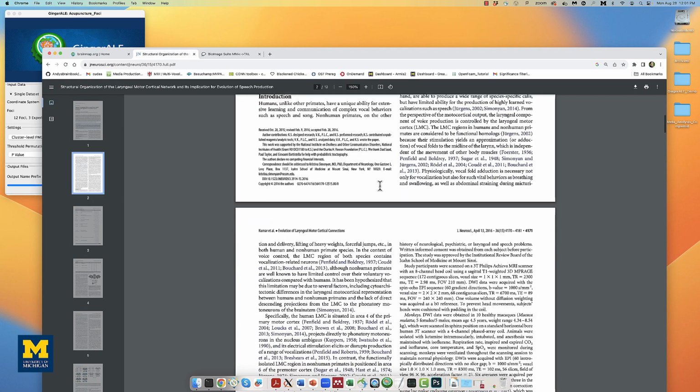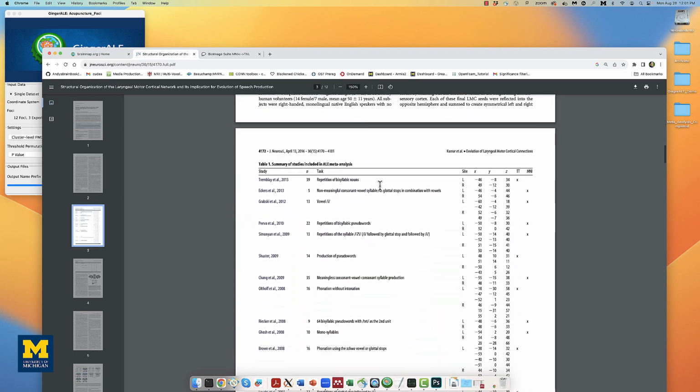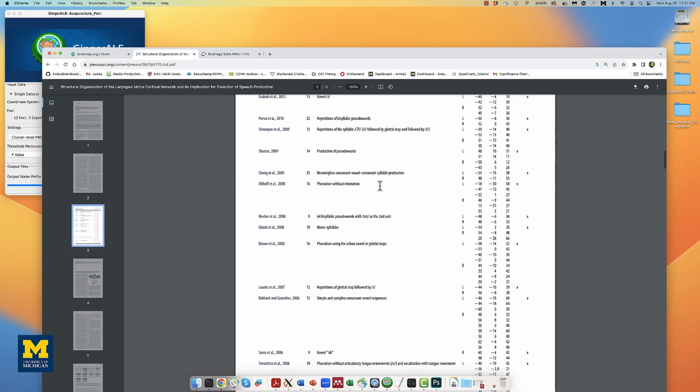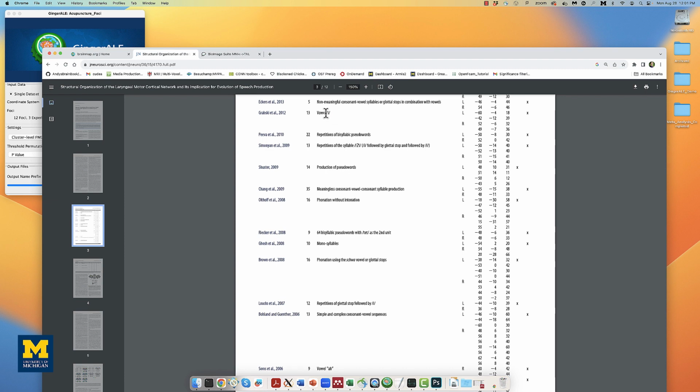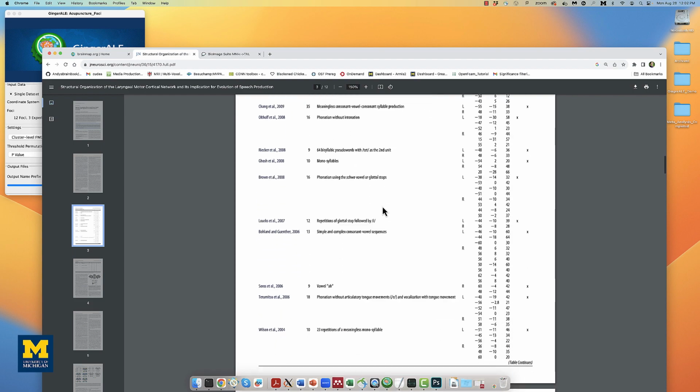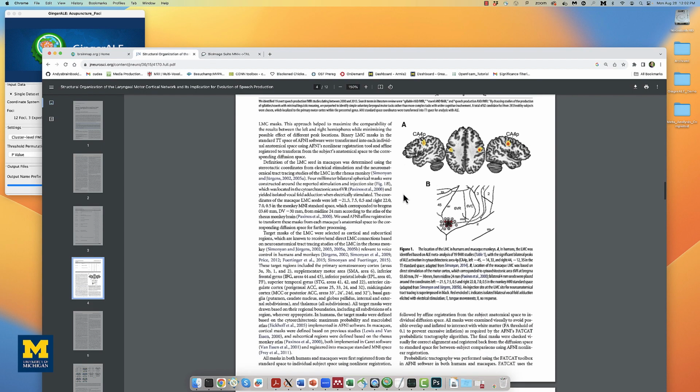The tasks listed in Table 1 of the paper range from saying nouns, vowels, pseudo-words, and different kinds of vowel and consonant sequences. In fact, it is this table that we will draw all of our coordinates from in order to replicate their meta-analysis, which you can see in this figure here.